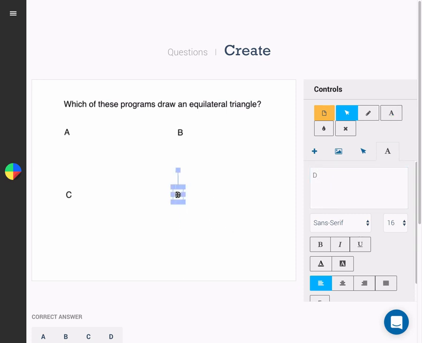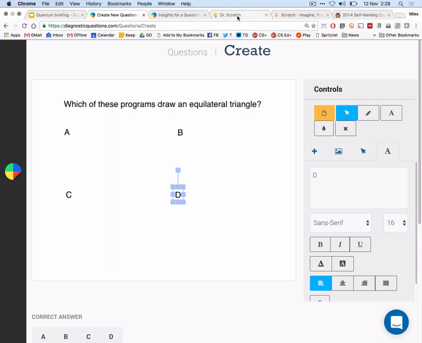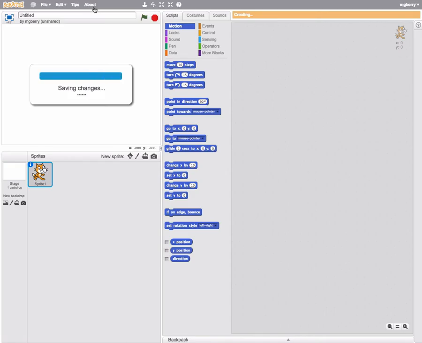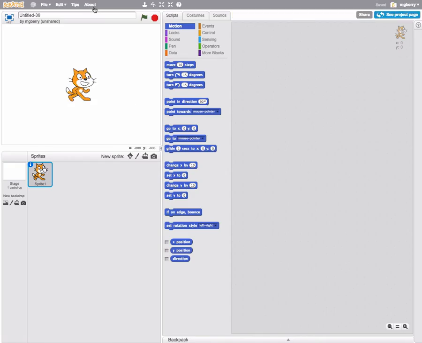Okay, so I've got four spaces ready to drop some things into. We're now going to go off and write some Scratch code. So create... Can you cut and paste into it? We'll try. You can certainly paste text into a text box. I don't think I can paste a picture onto the canvas, but we'll see what happens.